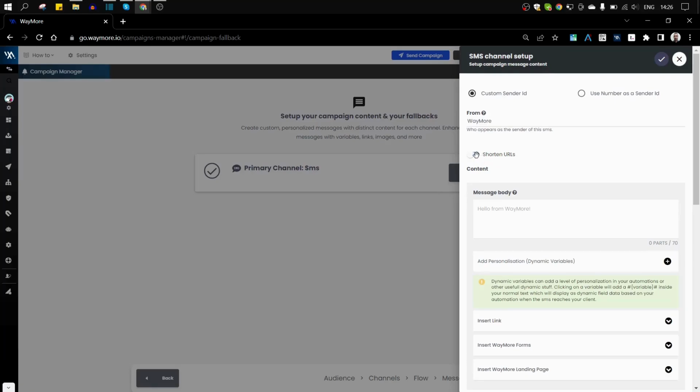Here you have an option of shorten URLs in case you are adding a link and it's very big. With this option enabled, it will become shorter and prettier on your customer's screen. We're going to see that.